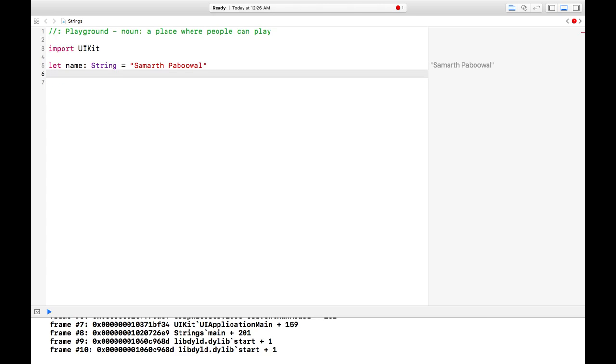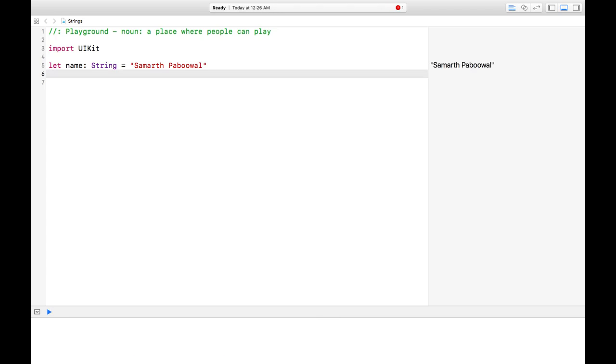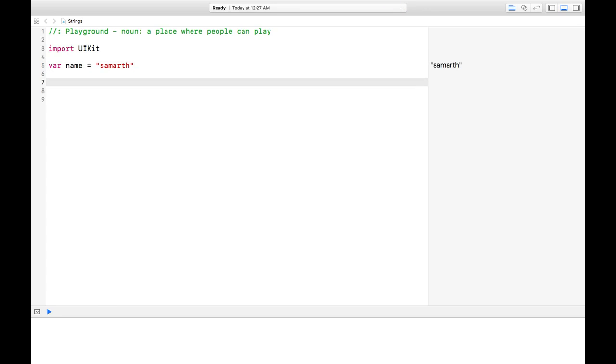So let's see how we can create a variable string which can be manipulated further in our program. I think we should remove this code and let's create a variable, and it should be name of type String. Actually we don't need to give the type, so it will automatically know. So let's say Samarth. This is my name. So I've created a string which stores my name.